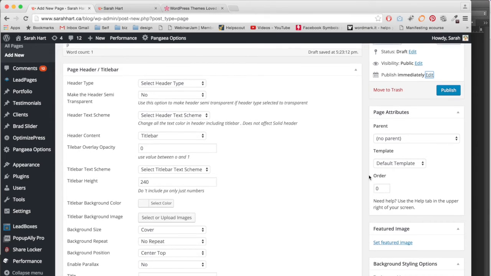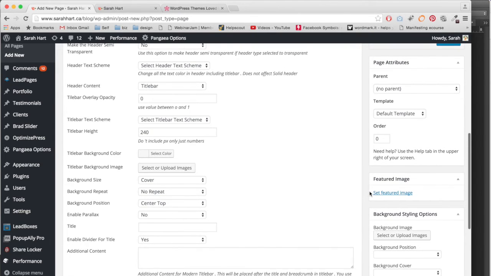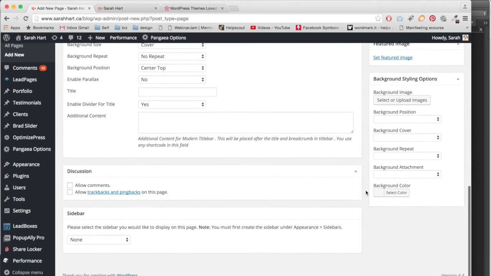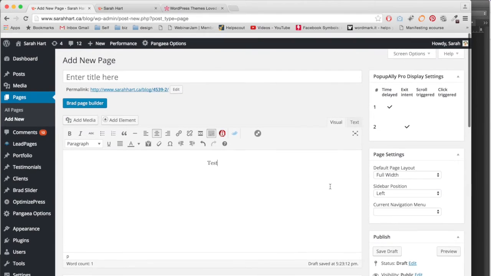Also, we have a featured image. This is more prominent on blog posts, so I'll show you guys that in just a moment. And there you go. So it's very, very simple. And when you're ready to go, you just press the publish button.